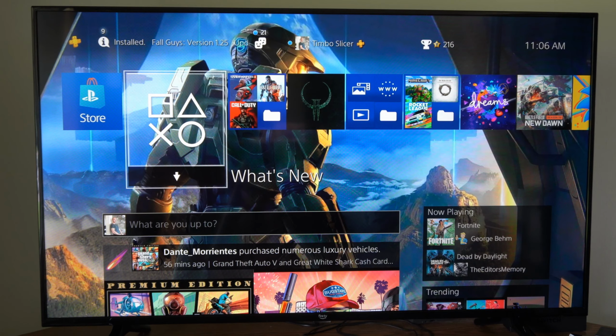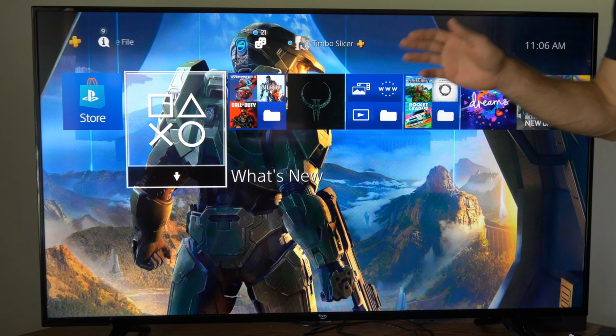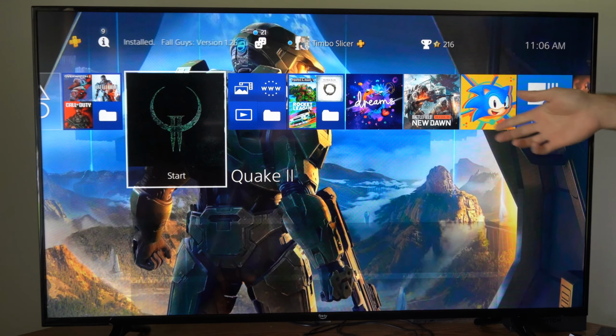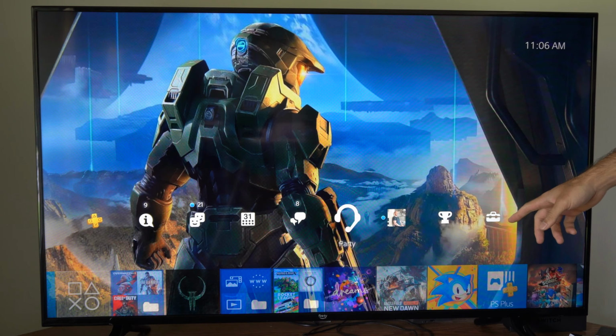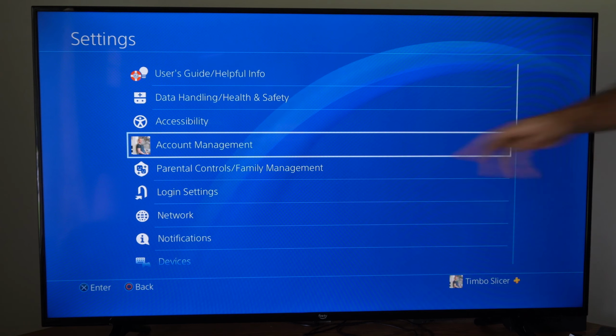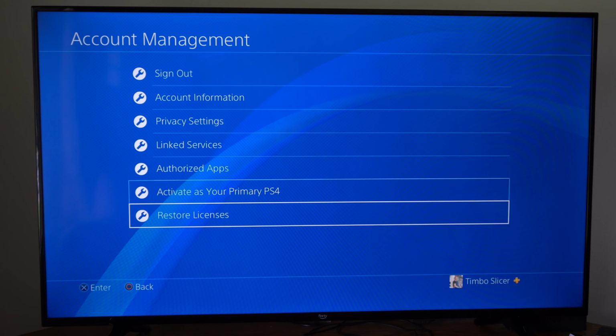Today in this video, I'm going to show you how to fix the error code when you cannot start the application on your PlayStation 4. And if you encounter this, what you want to do is go up to the top and then go on over to Settings and select this. Then go on down to Account Management. Then under here, we want to go to Restore Licenses.